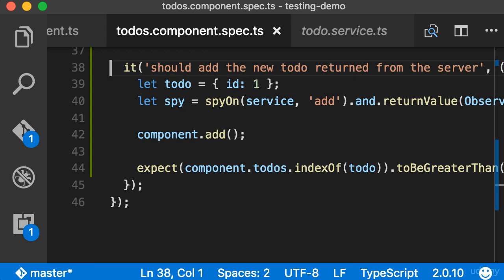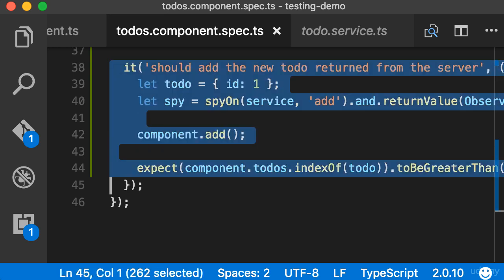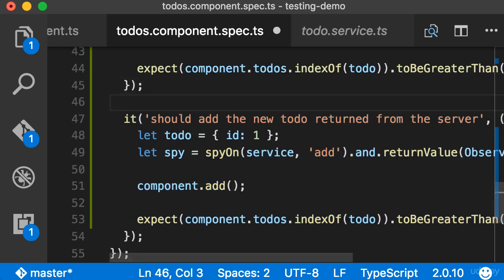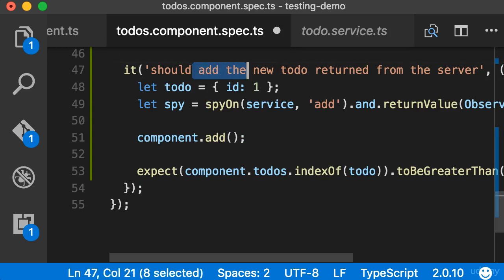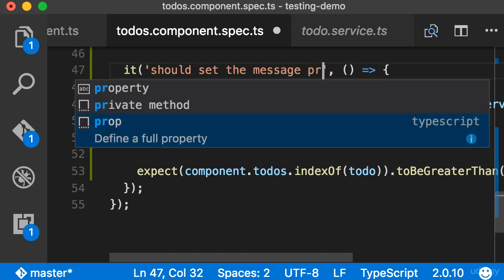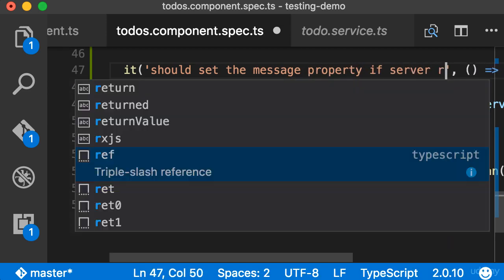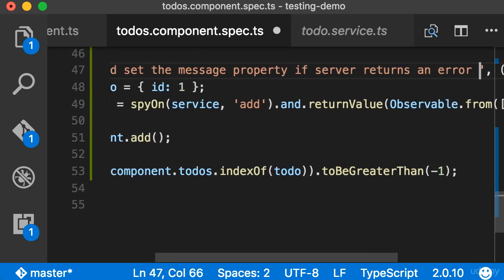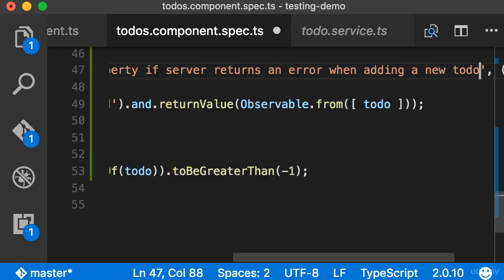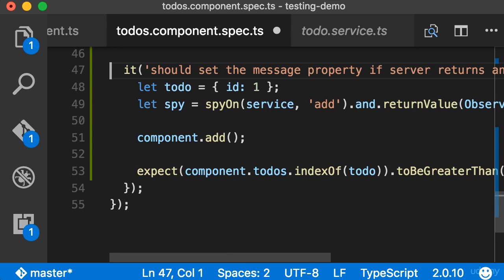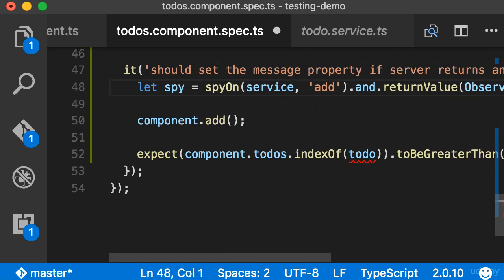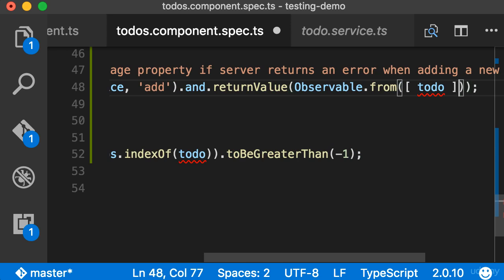Okay, now the third test. We want to ensure that if the server returns an error, we put that error in the message property. So select, duplicate, change the test name, should set the message property if server returns an error when adding a new to-do. So in this test, we're not going to work with the to-do object. And we want to change this. So instead of creating an observable from an array, we want to create an observable from an error.